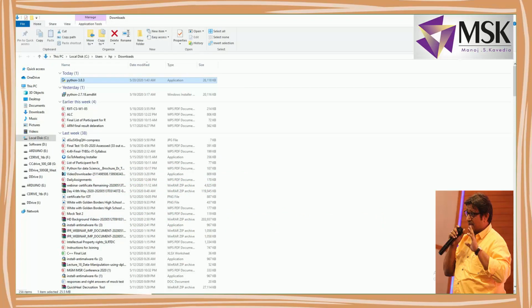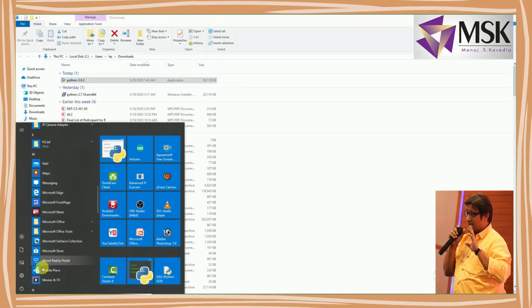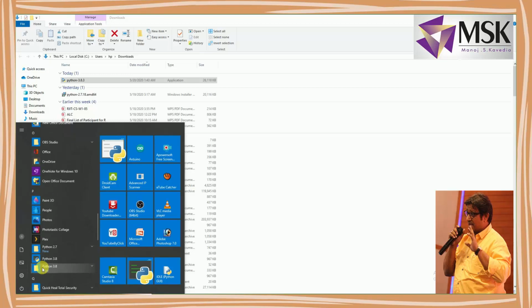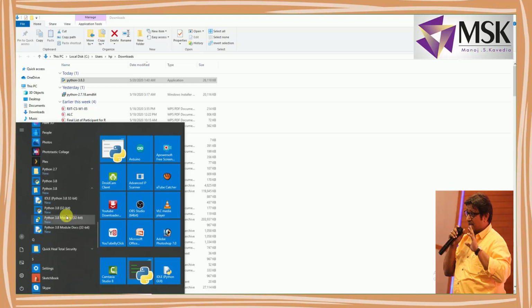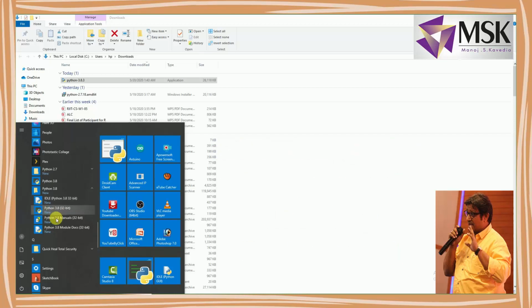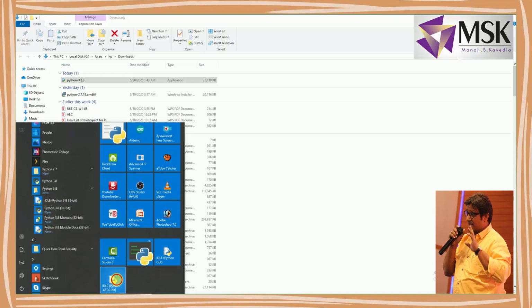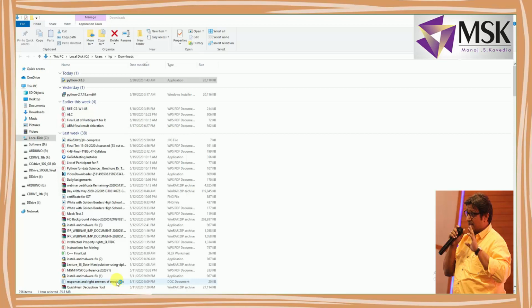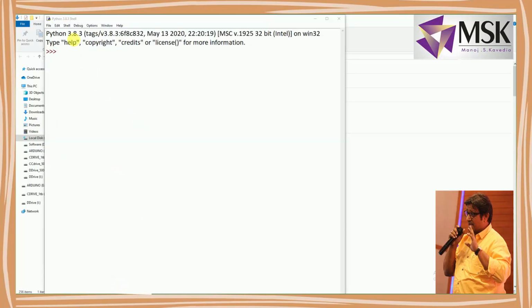And now again I'll come here, scroll down till I find Python 3.8, and here, see here it is written as Python IDLE. Now IDLE means integrated development learning environment. Now this is 32-bit, so I'll right click here and again say pin to start. So the moment I click here, now see the shell for Python 3.8, and here it is 32-bit.